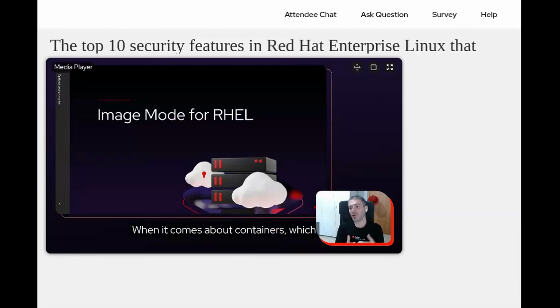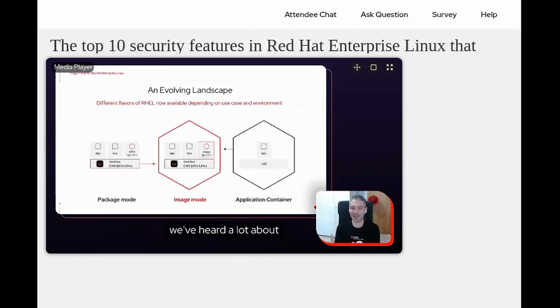So when it comes to containers, we've heard a lot about containers. We know that application containers are now the standard on how developers ship their application and how we run their applications. But of course, we have something in the operating system, that is how we know RHEL today. That is the classical package mode, where we install the system, deploy the system, and then we start customizing our systems and updates using the package manager.